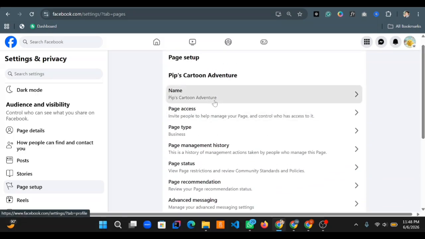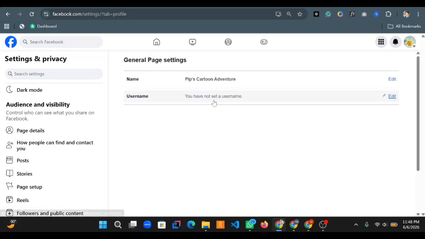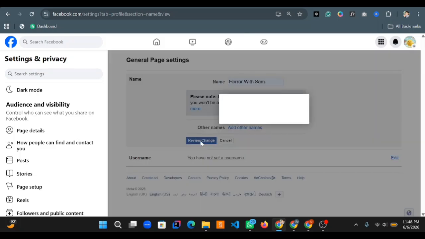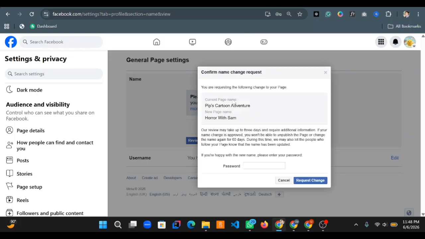To change the name of our page, click on name, and here on the name you will have to click on the edit. And now let's change the name. So instead of Pip's Cartoon Adventure, I wanted to rename it with Horror with Sam. After typing the name, click on review changes, and now you will have to type the password of your Facebook profile, and then click on request change.